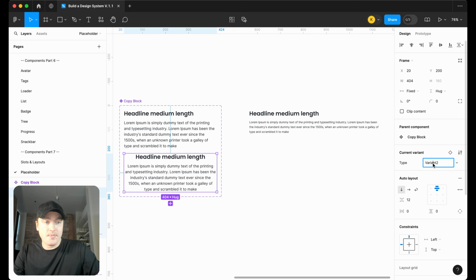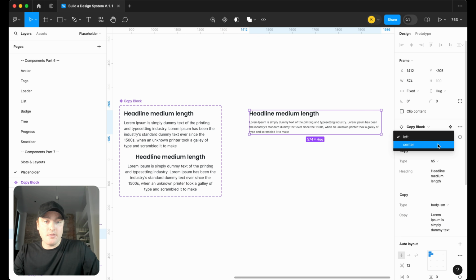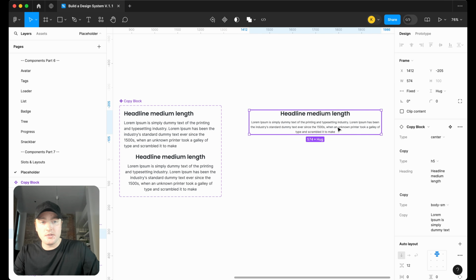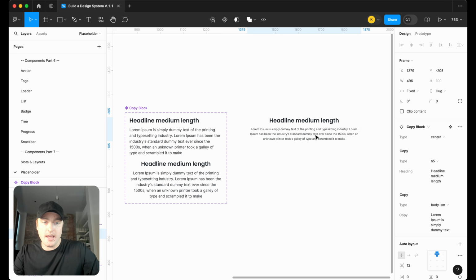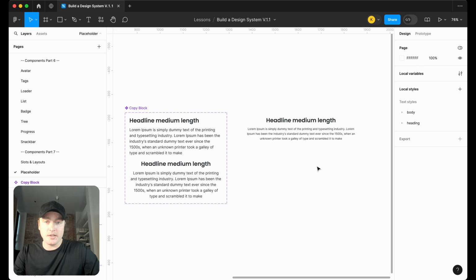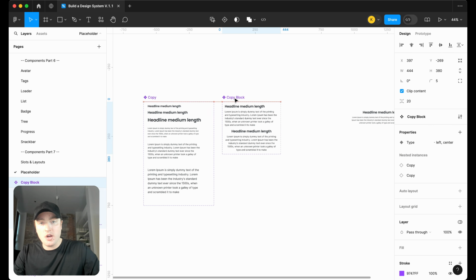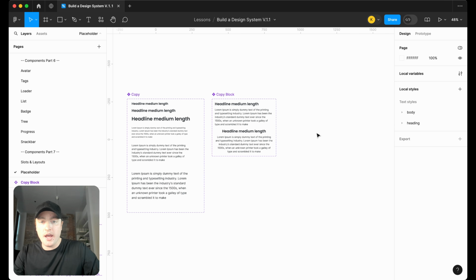Oops, I didn't rename center. There we go. Our types. Now we have our left and then our center. So it just gives us some flexibility when we're building out some of our layouts using those slot components. Okay, perfect. So we have our copy and our copy block out of the way.